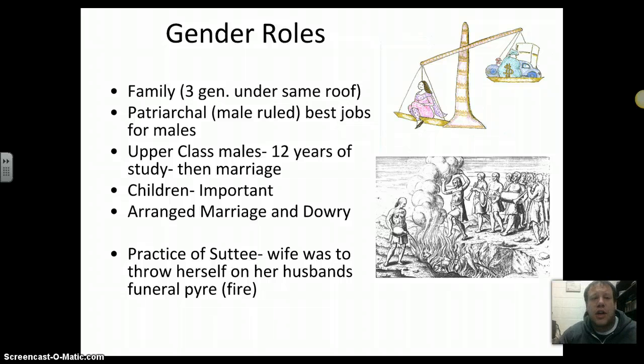The last thing I want to touch on here in general is the practice of sati. And this shows the idea of patriarchal society in this country, in ancient civilization at least, where the wife was supposed to throw herself on her husband's funeral pyre. So when the husband died, they would burn the body, and the wife was supposed to throw herself on the fire. Not necessarily practiced so much anymore, but it's one of those ideas that come out there.